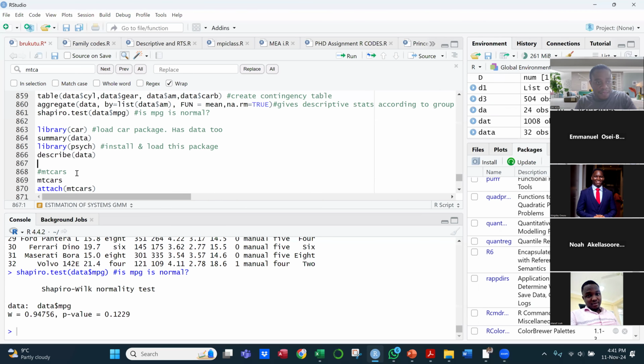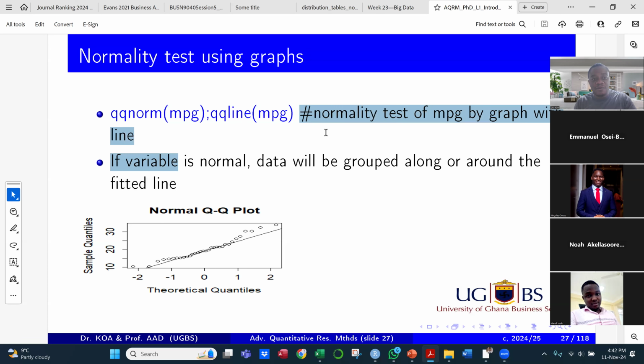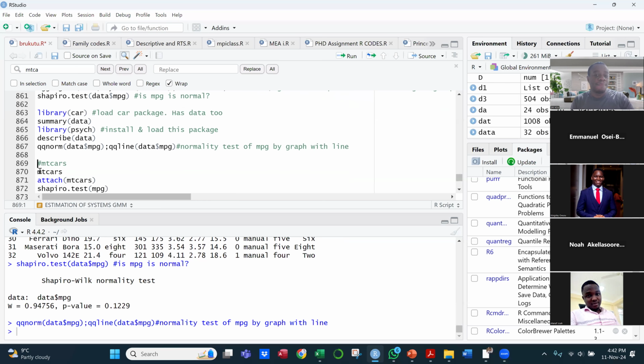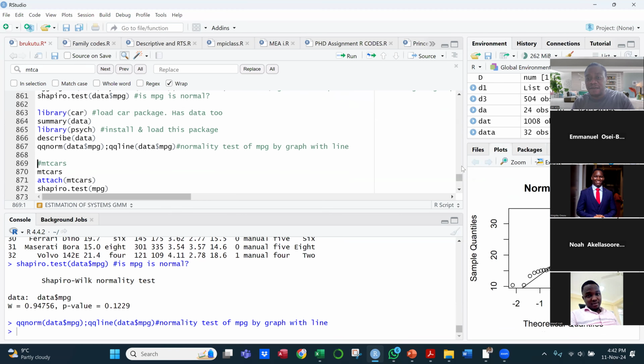How do you do that? Watch this one. You can type this command: qqnorm(data$MPG), qqline(data$MPG). This is called a normality check. When you check your notes, you see that. This will check whether MPG alone is normally distributed, and you can check the other variables too. You can just see what I have on my right there.